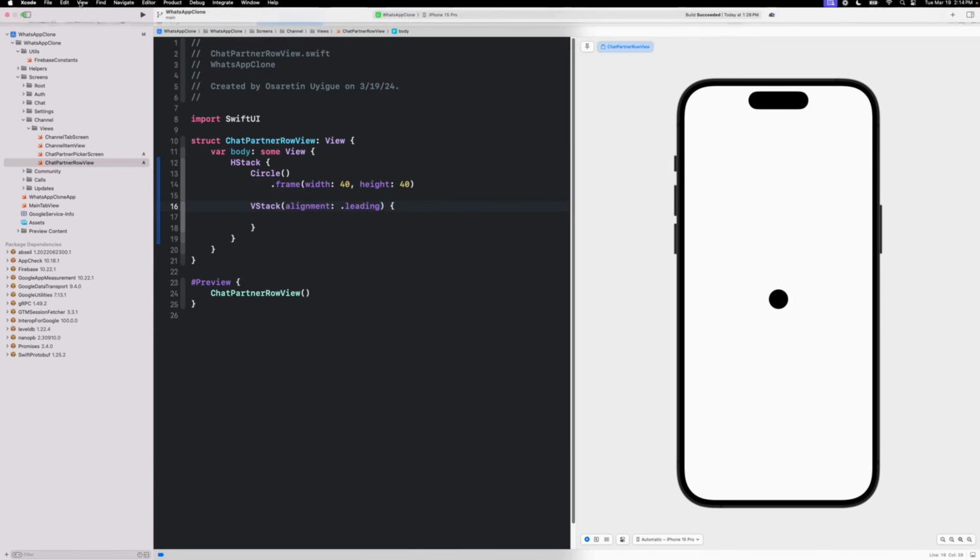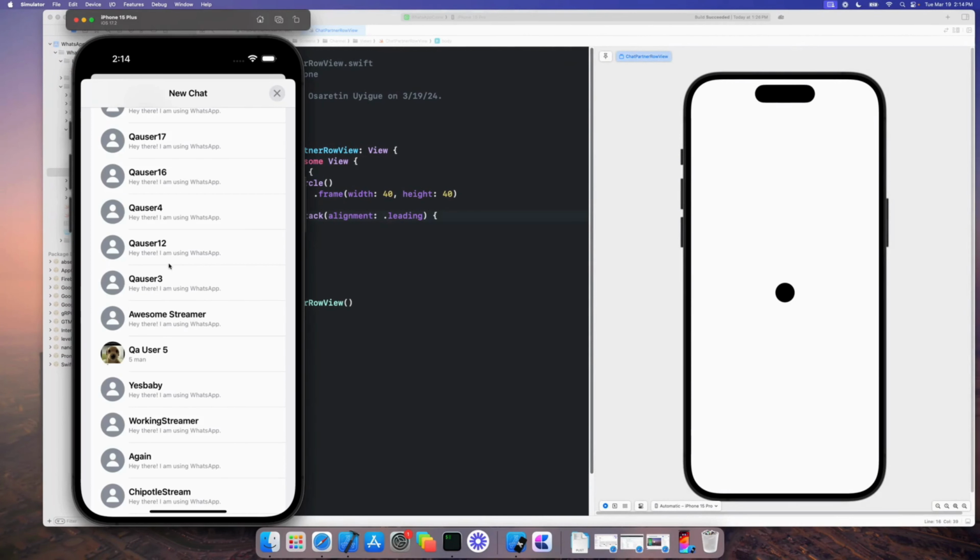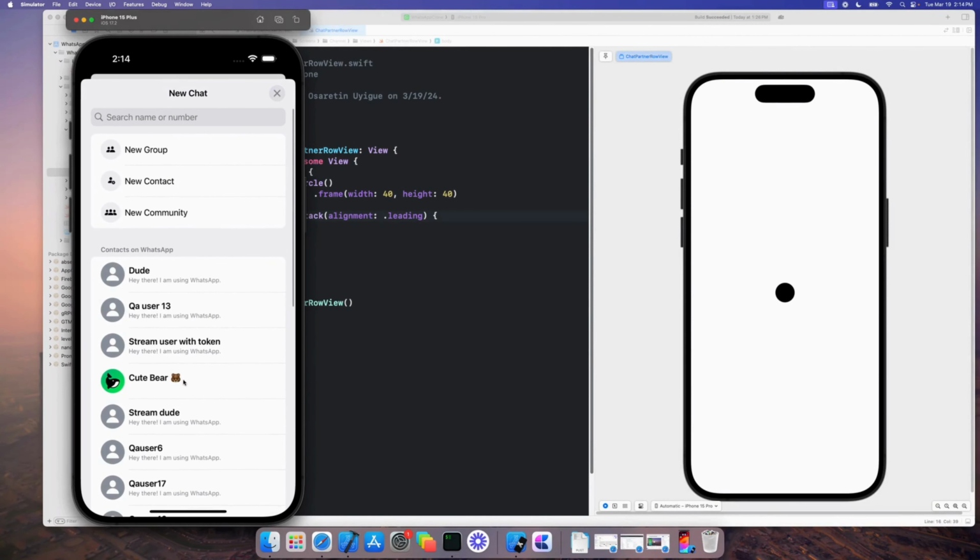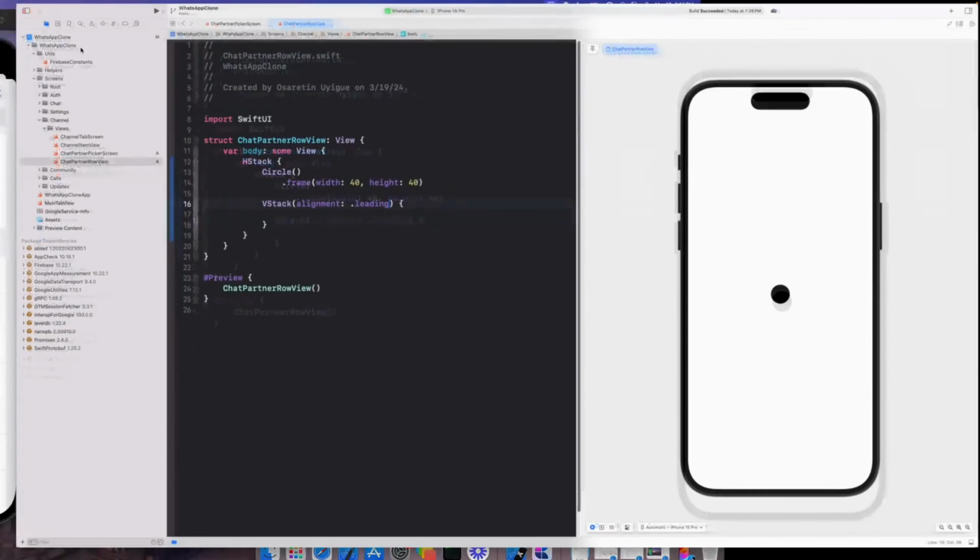And again, remember, what we're trying to build here is just these individual rows, like this actual contact. As you can see, it's an HStack with some sort of a profile image view and a VStack that has the username and the user bio. So that's all we're trying to do with this ChatPartnerRowView.